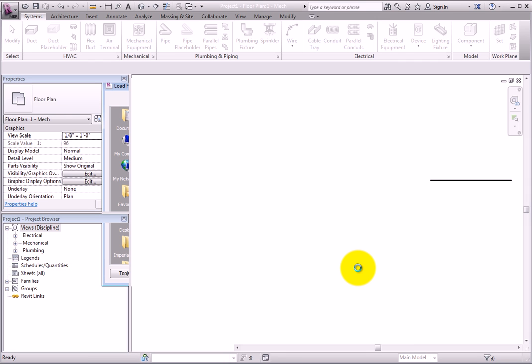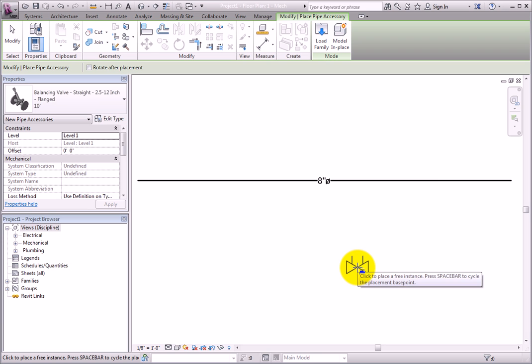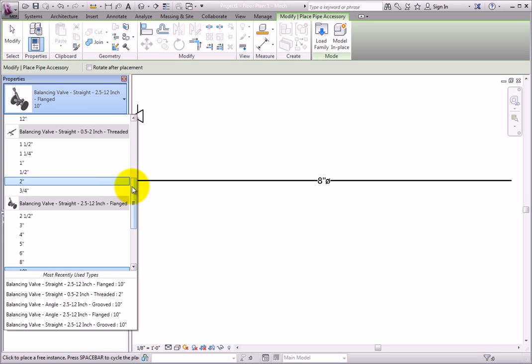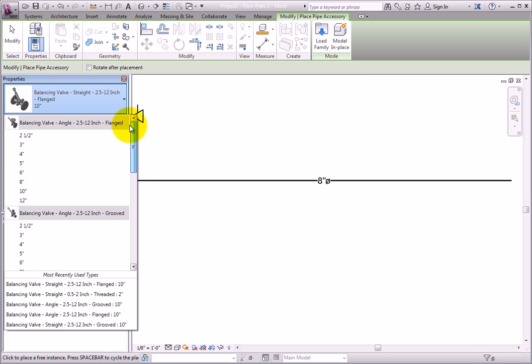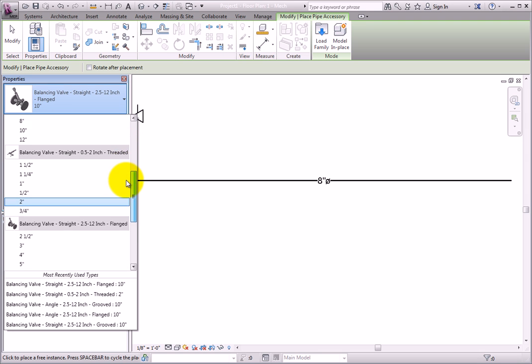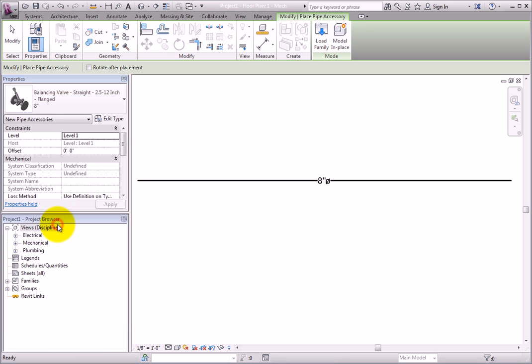The ribbon changes to the Modify Place Pipe Accessory contextual ribbon. In the Type selector, you can see all of the pipe accessories that have been loaded into the current project. As you can see, all the families I selected appear in the list. I'll select a valve size that matches the size of the pipe I previously placed. In the Options bar, the only option is to rotate after placement.